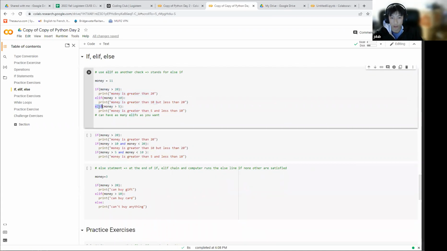And then we can use another else if statement. Money is greater than 5, and this will print money is greater than 5 and less than 10. So you can have as many else if statements as you want, but they have to follow an if statement. They're kind of like a follow-up. If this if statement was true, then it would not run these. But if this is false, it would move on to this. If this is false again, then move on to the third one.